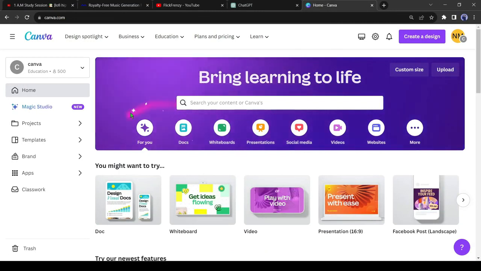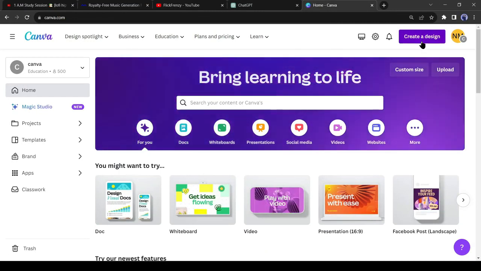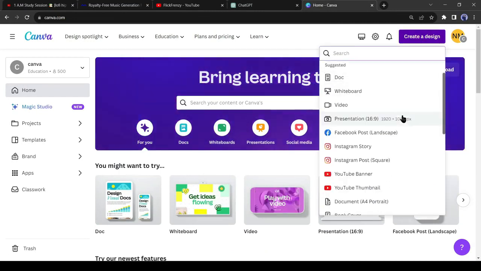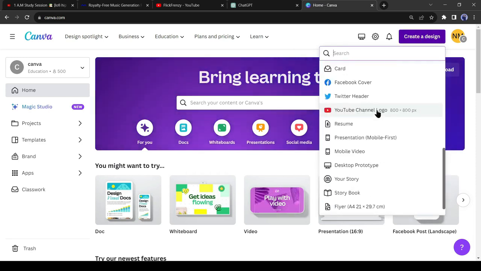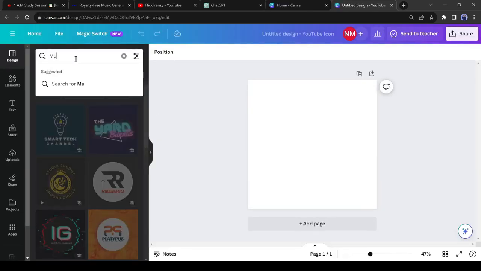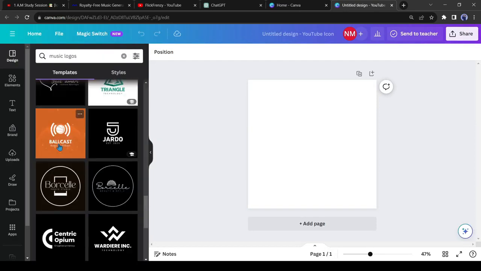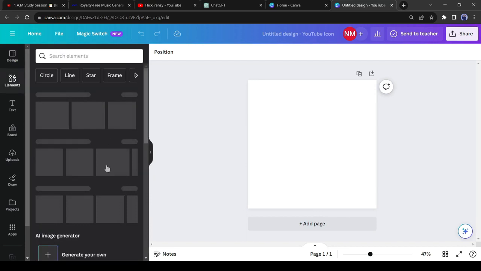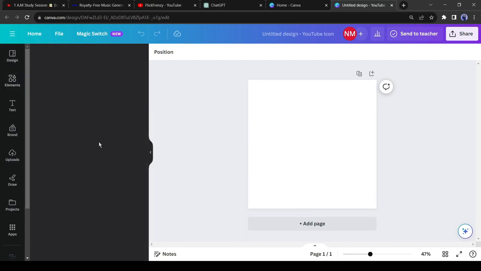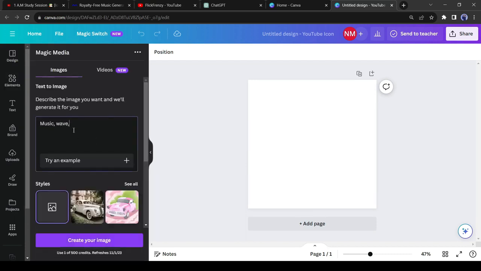To do this, I will use Canva. After logging in with your Canva account, click on Create a Design from here and then select YouTube channel logo. Now you can search for a music channel logo from the template library and select one. I will create myself. Come to the Element tab and then select Generate Your Own. Now you have to enter the text prompt. I am giving music, wave, logo, and then my channel name.